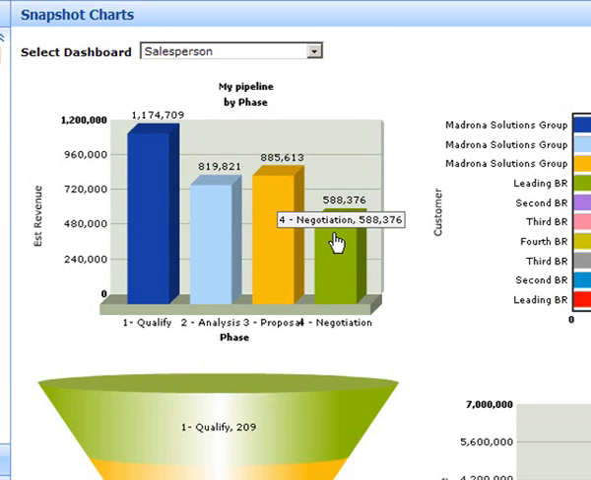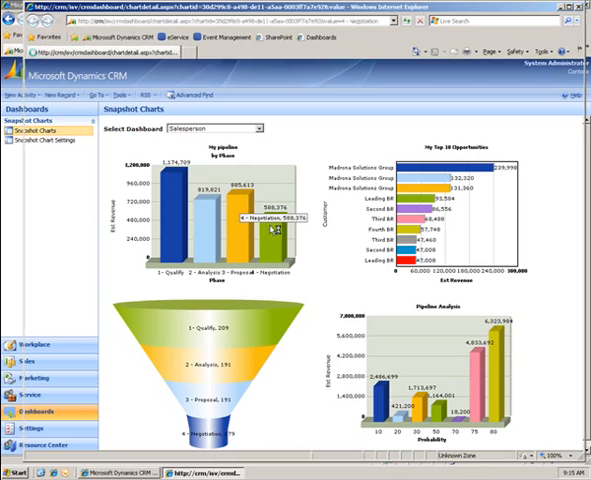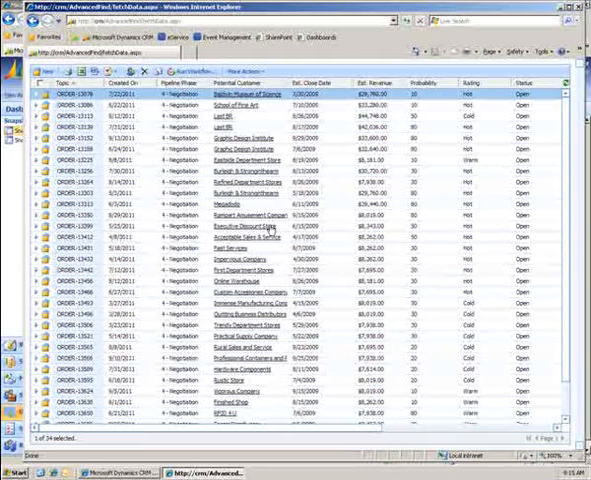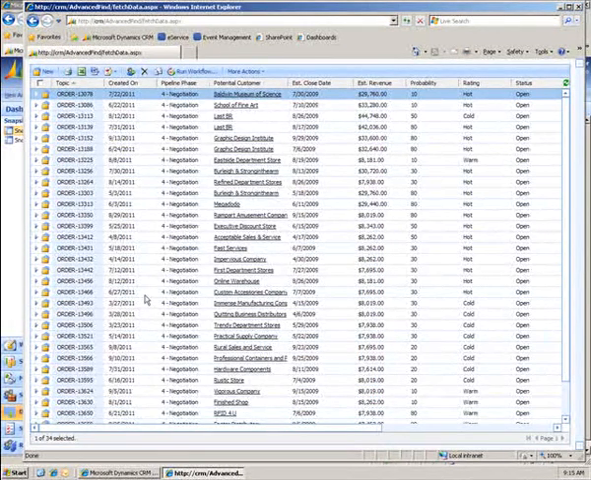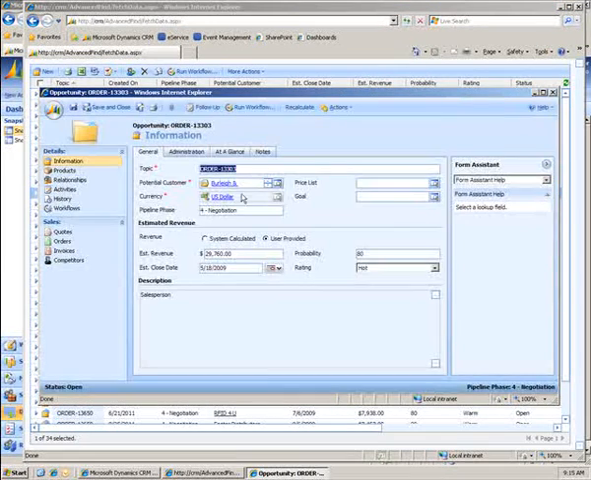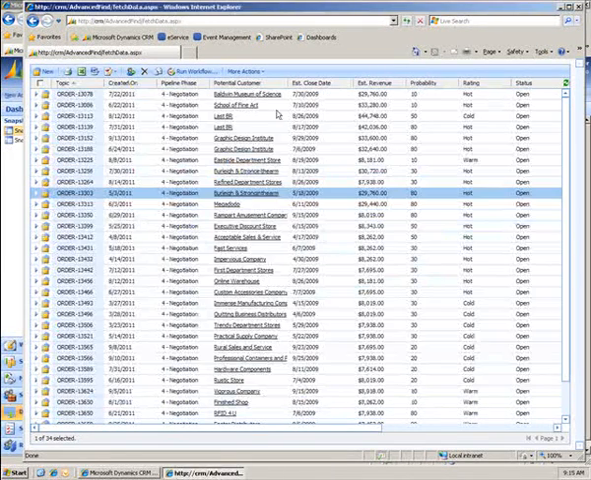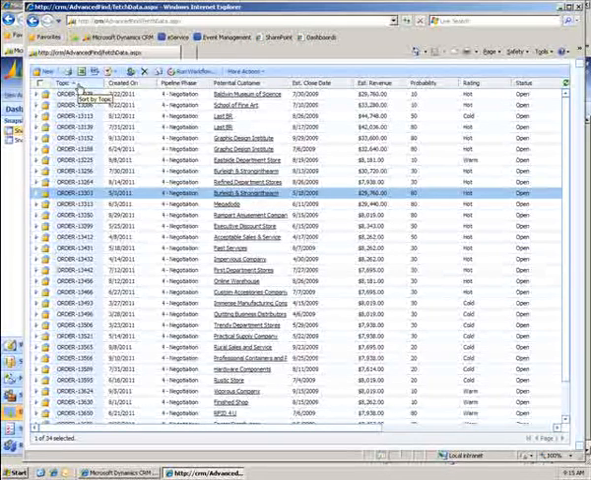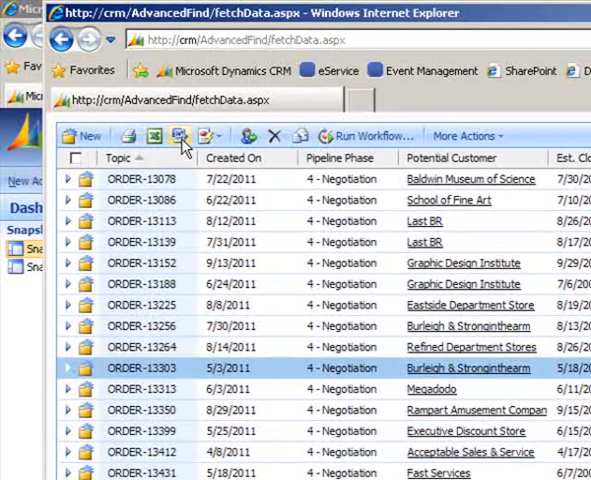This chart, as all charts that we have in Snapshot Charts, allows us to drill through. So if I want to look at the level 4 opportunities, I can see them, and from here I can open up and look at the actual opportunity. I can also do all the standard things that an advanced find query result grid can do, including exporting, reporting, merging, running workflow, etc.